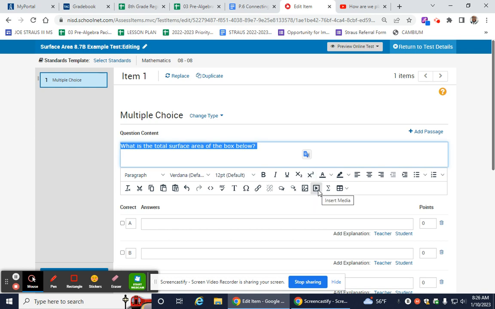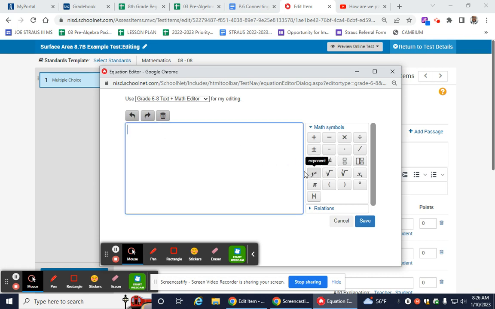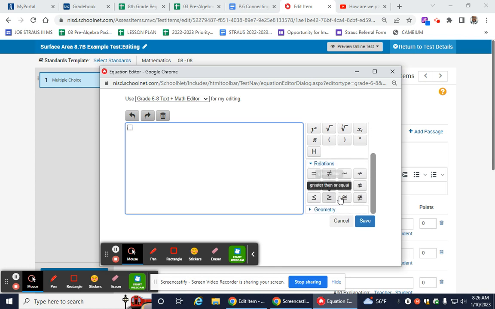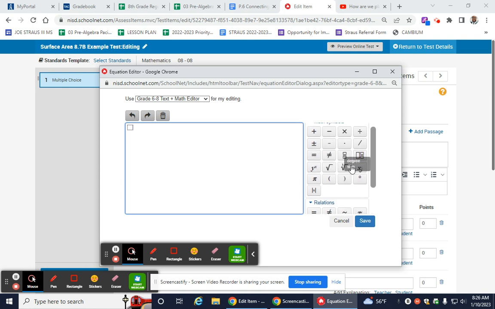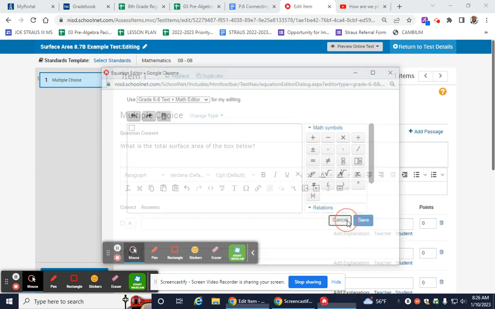You can insert images. You can insert video. A lot of people don't know that, but you can. You can insert an equation. So let's say I wanted to enter an exponent. You see how it gives me the exponent box? Then I could type into it whatever it is that I wanted to type in. I can do relations right down here. All this. You can do mixed numbers. Whatever it is you need to do, you can type it in, absolute value.